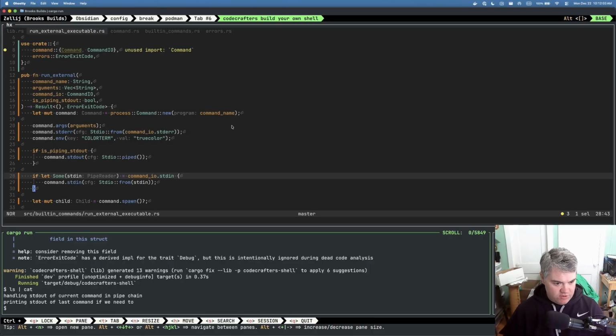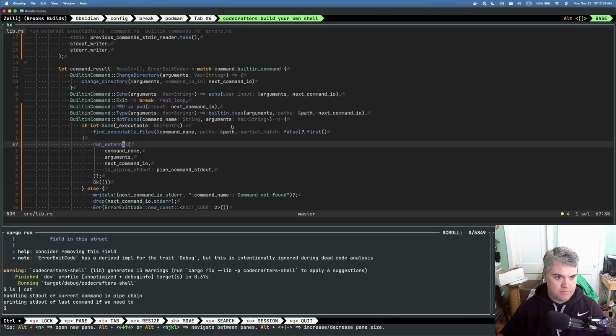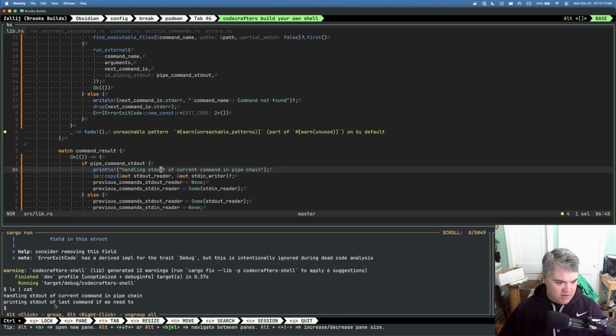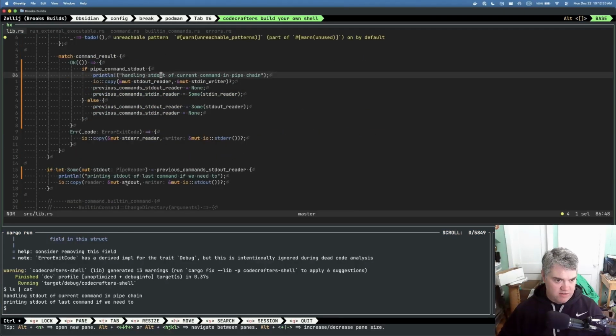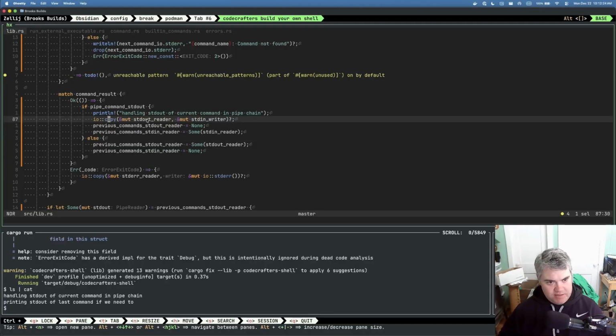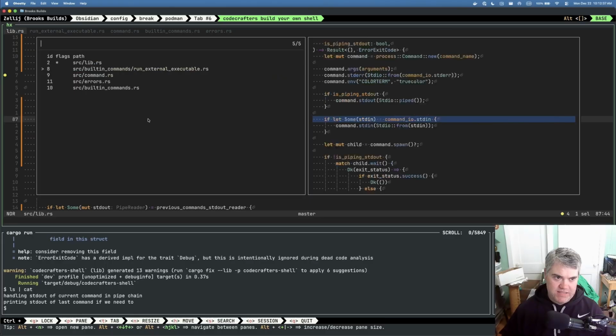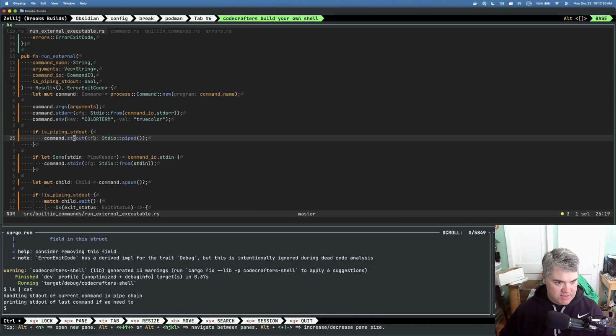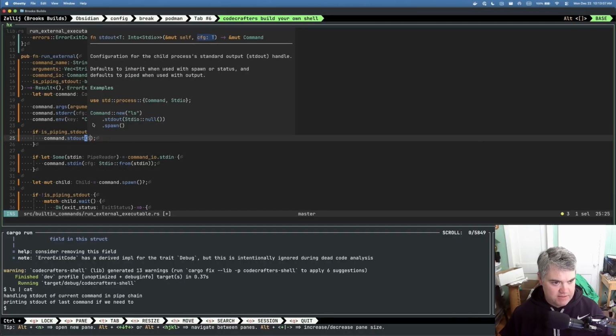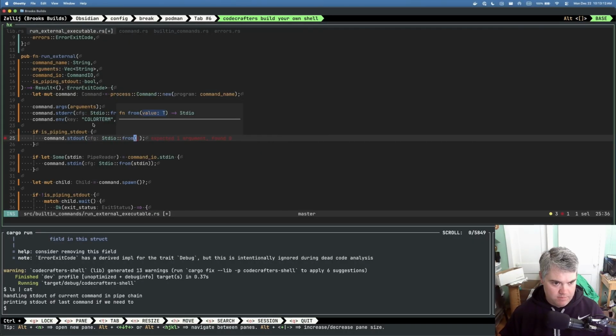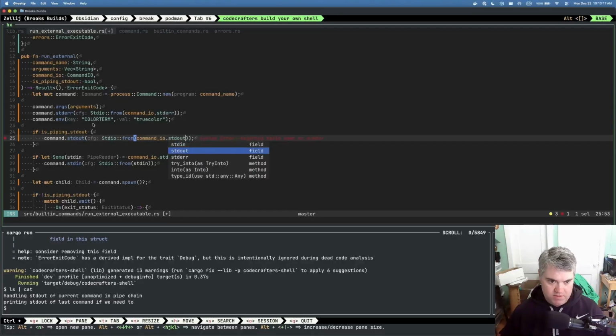Handling standard out of current command and pipe chain. Okay, so we got to here. Printing standard out of last command if we need to, so that's down here. I copy from the standard out reader to the standard in writer, which should be set, right? Standard out becomes, ooh, I set that to just piped. And really, I want standard out piped to the command. Can I do something like Stdio from command IO standard out?